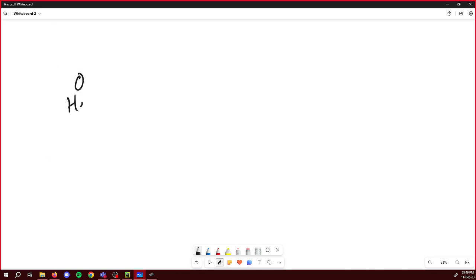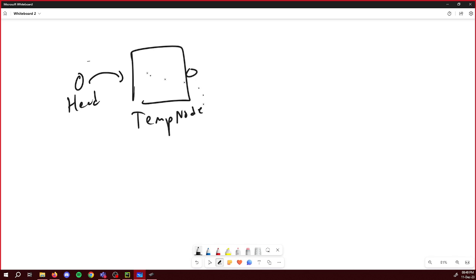For example, this is the header. So we know that if the header is empty, we just put the new node at the start. But if the header is not empty, what do we do? We go to the first node. So this is the temp node. This is the first node, but we consider it as the current node. So we check the next one.